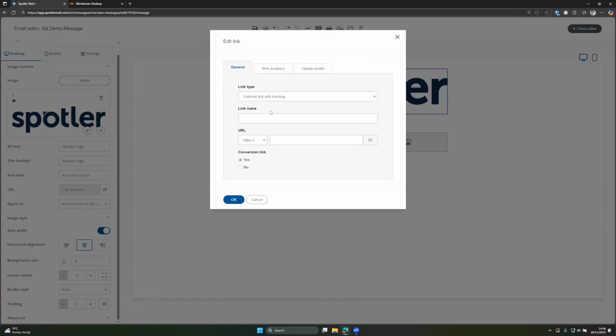Again, this brings up the default link editor. So external link with tracking, and the link name is going to be Spotler homepage from the logo. It's really important to make sure these are unique, because when you come to reporting, if you named all these links Spotler homepage and you had 5 of them, you wouldn't know which one was most popular. You'd have to go into the individual email and look at the heat map to work that out. It's much easier if you give it a unique name. So I know this comes from the logo. If this was the number one link, I know it's homepage clicks from the logo. And then the address there.